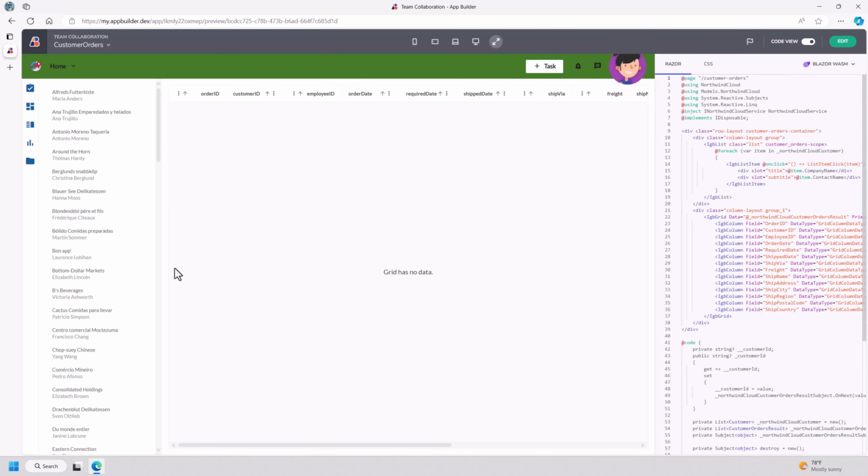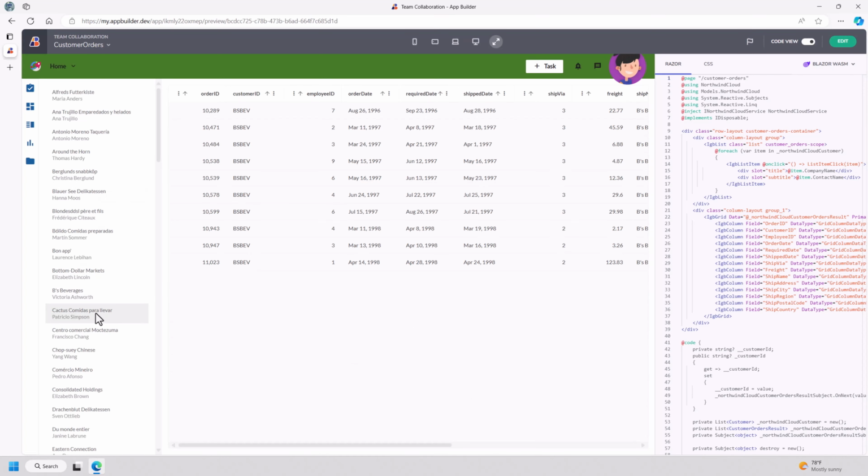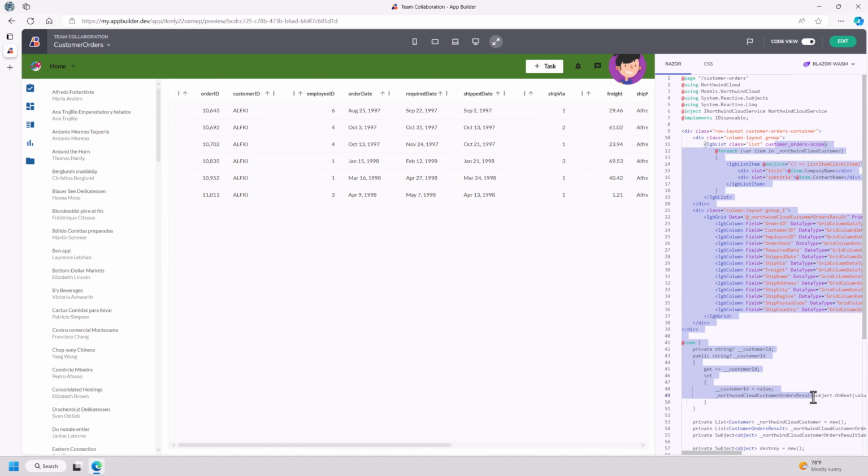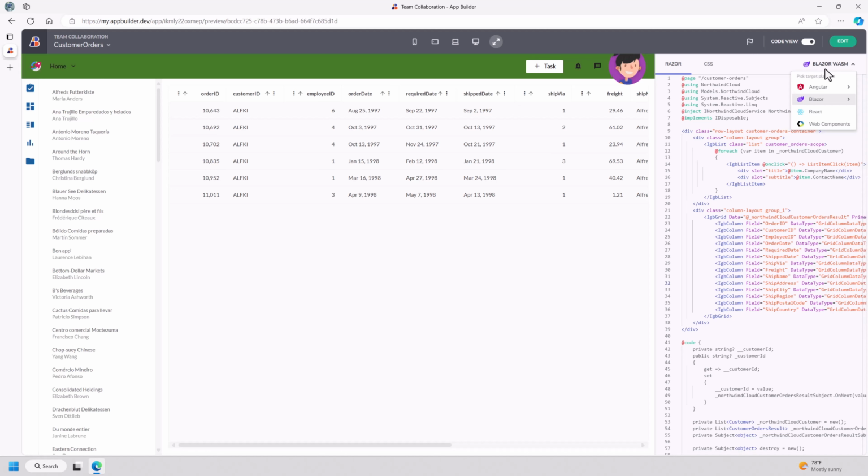If I click the run button, you'll see as I select items on the left-hand side, or customers, the customer orders are showing up in the grid on the right. I didn't have to write any code. All the code was written for me in my language of choice. So here, Angular, Blazor, React, Web Components, etc. I can make it do whatever I want in terms of what my dev team is skilled in or what we really are trying to target in terms of that platform.